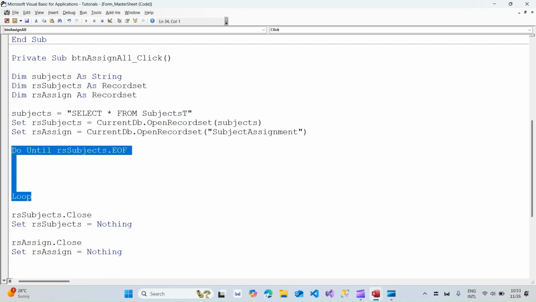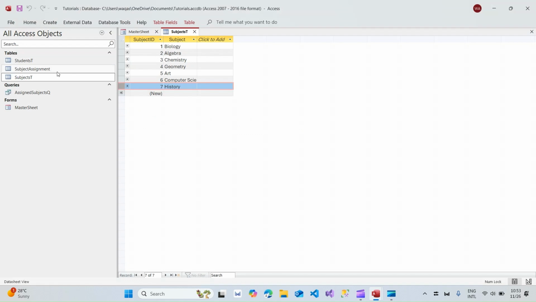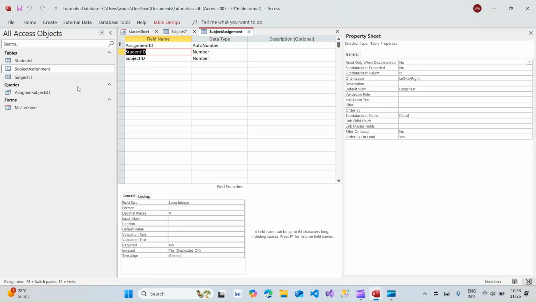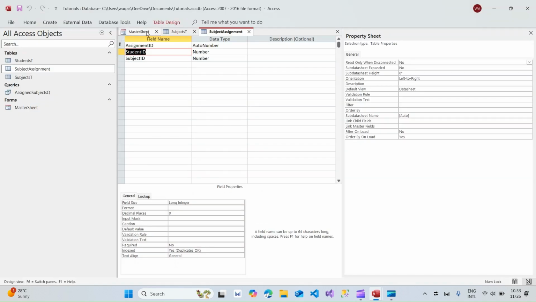Now the question is, what do we do within this loop? Well, it's quite easy. We will actually create a record. So we'll say rs assign dot add new, and we'll say rs assign dot update. All right. And within this, we basically have to provide a code. So we'll say rs assign exclamation mark student id equals me dot cbo students dot column 0, because this is where the student id resides, right?